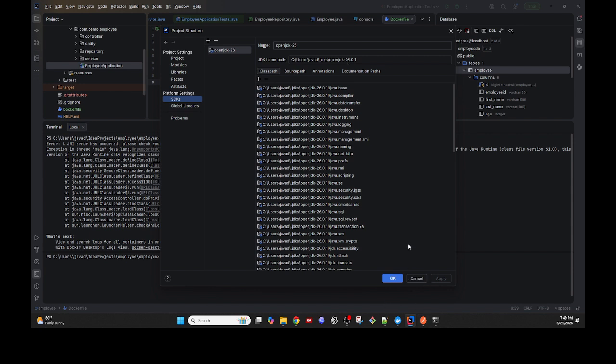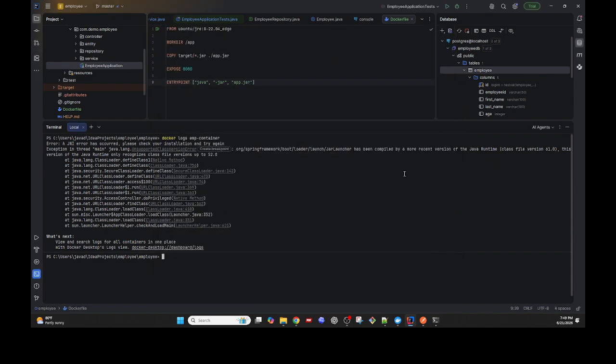And this is complaining that the version we are running is JDK 8, and you can't run code that was compiled with JDK 26 in a server that's running JDK 8. The other way around could work for backward compatibility, but this is failing. So what should we do? We don't have the right image.